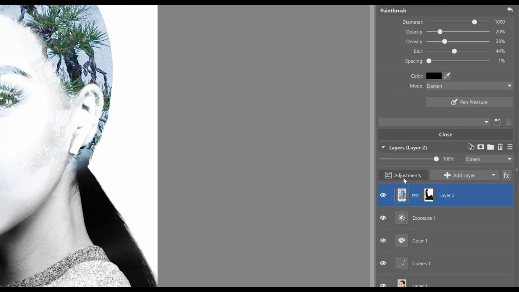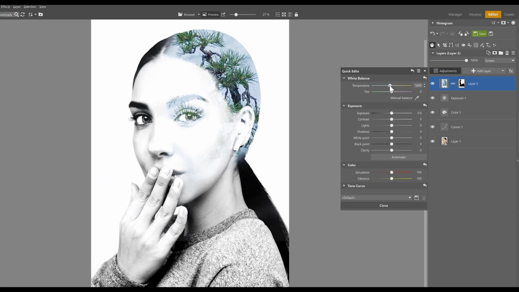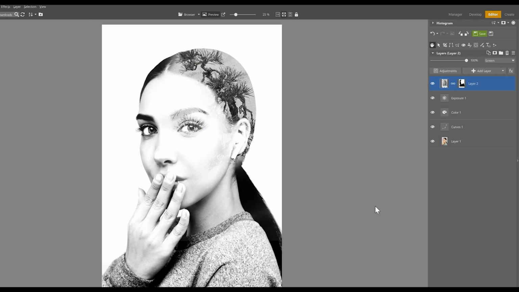Move over here to Adjustments, and by clicking on Quick Edits, we can bring out just a little bit more in this composition. For example, we can move the temperature around a bit because the picture does have a slightly bluer tone. And we can also play around with the tint, exposure, or we can even turn down the saturation to zero and have everything simply take on a black and white look. So there's really no limit to what you can do when playing around with double exposure. It just depends on how much time you have, how creative you want to get, and how much patience you have.